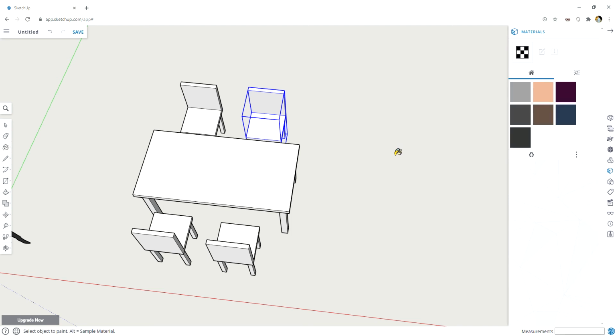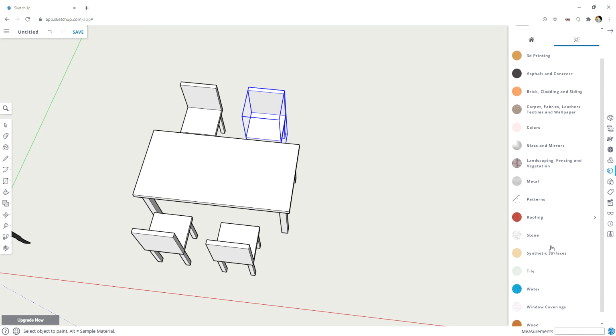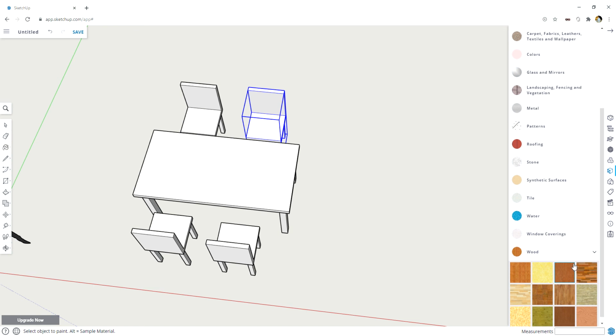And now I'm just going to color them. So I'm going to press B for bucket. And then I'm going to find somewhere in here there's a wood. There we go. And I'm just going to pick a wood that looks nice.